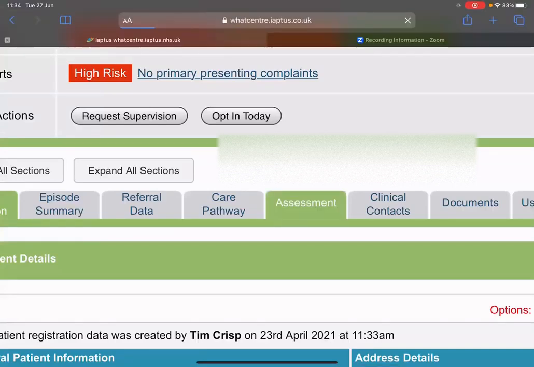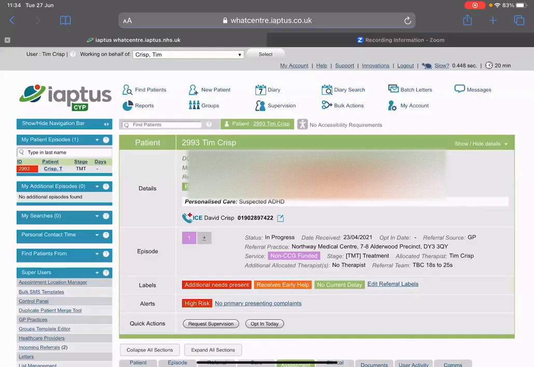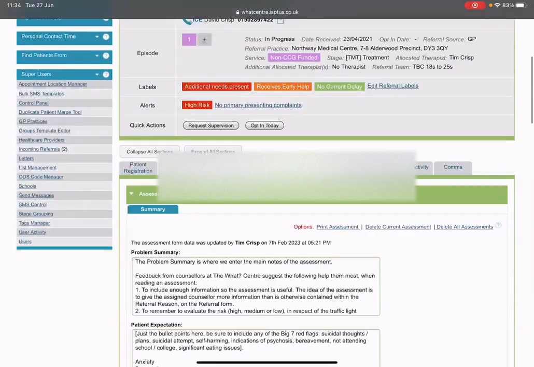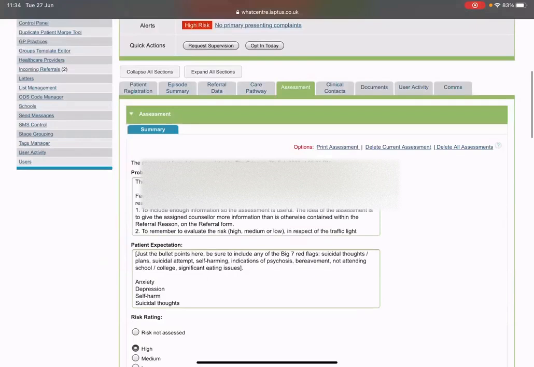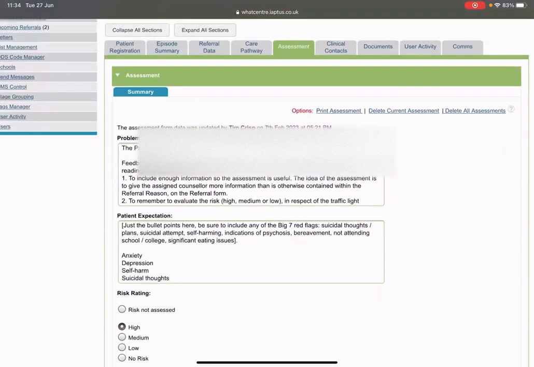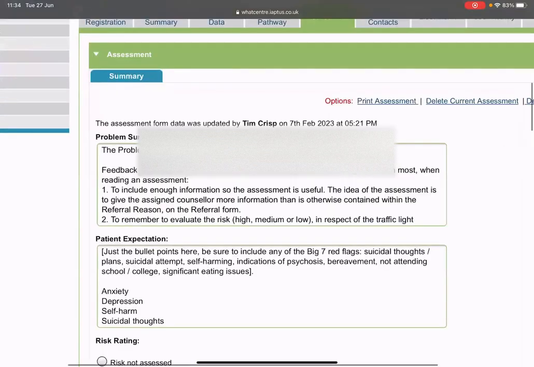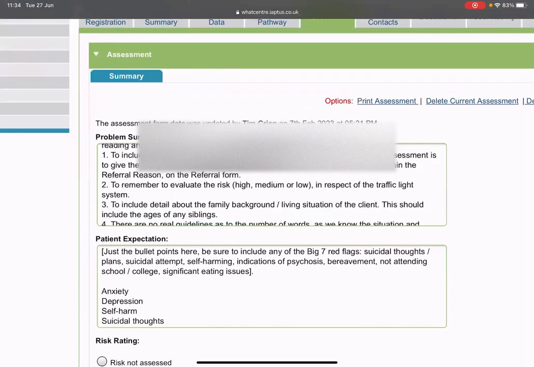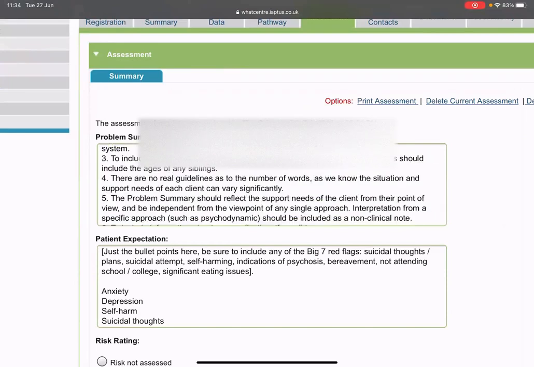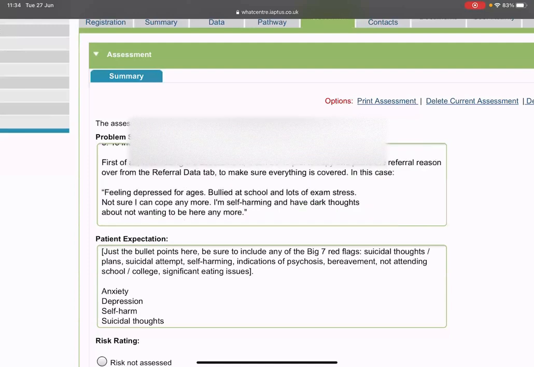If we scroll down to just below the boarding card again, we'll see that the assessment notes have appeared. What I've done here as well is included a few notes so you can see how the assessment notes are structured. So let's first of all start with talking about the problem summary. The problem summary is where the main narrative about the client and their support needs will be given, and this will be in quite some detail.